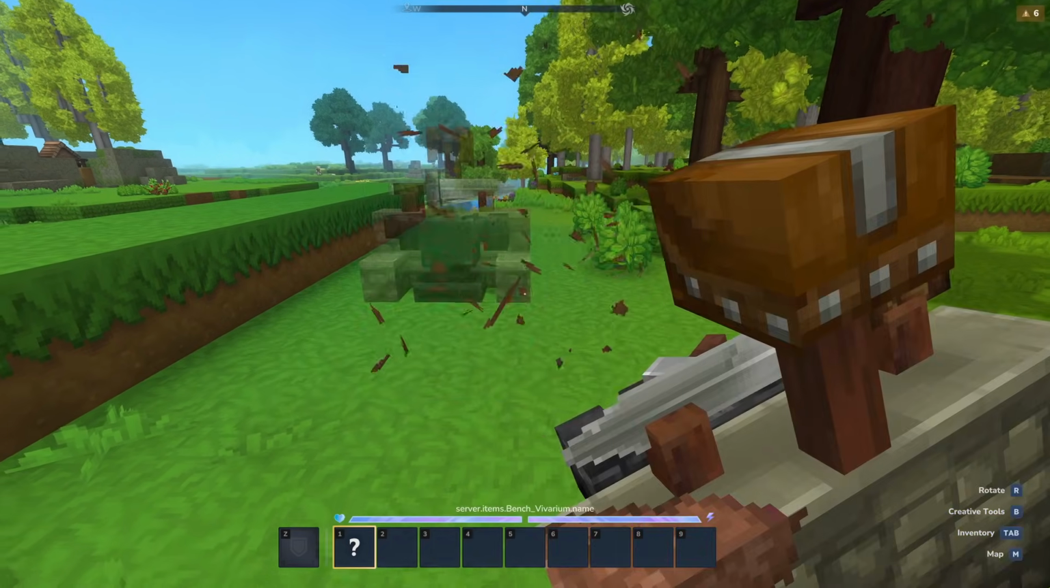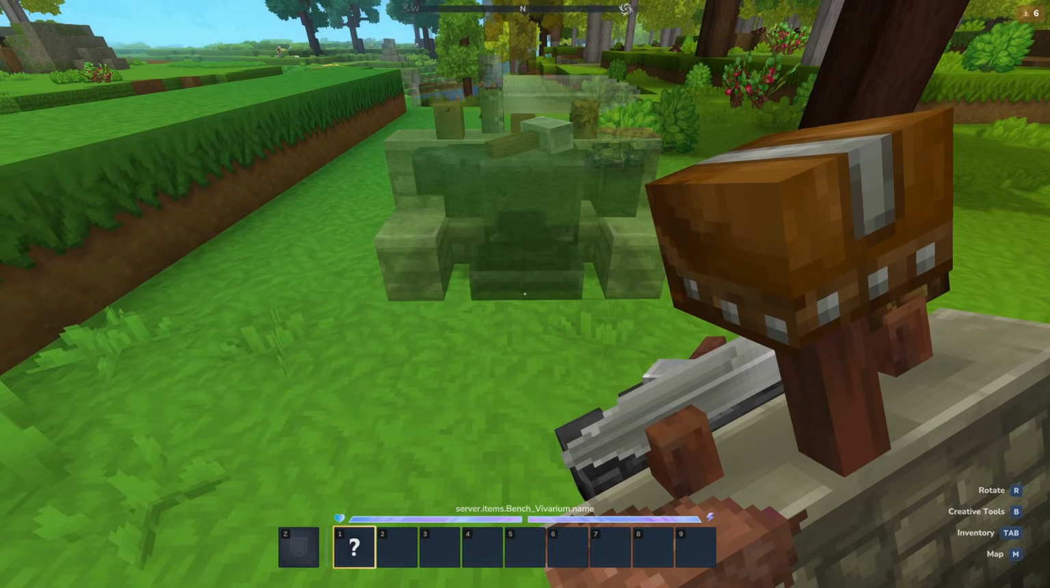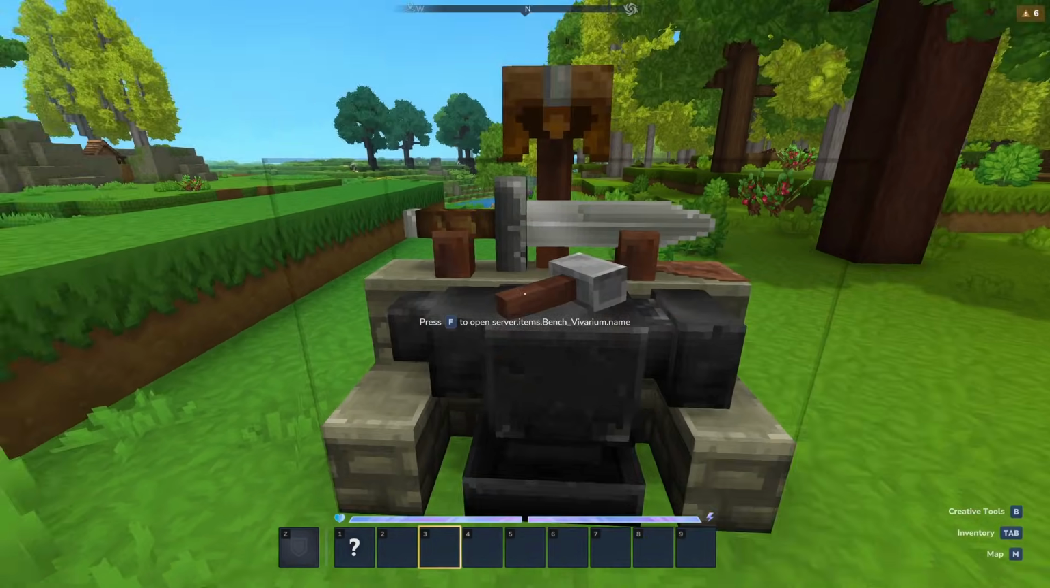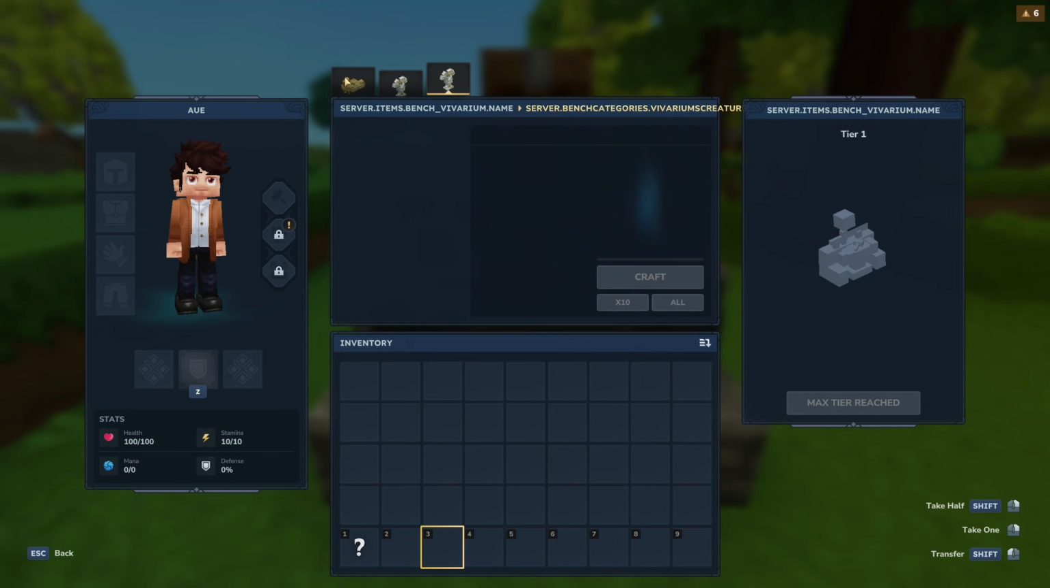Once we apply those changes, we should take a look at our item, and now it says server.items.benchvivarium.name, same when you hover over it. And each menu has its now unset name. We're going to fix that using our language file in a moment.